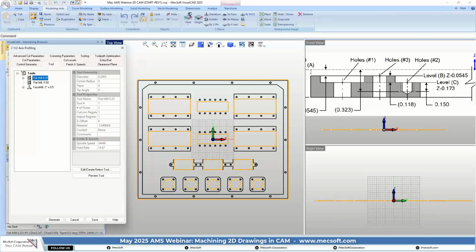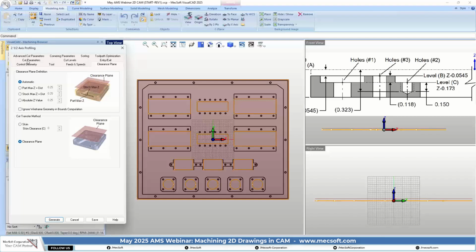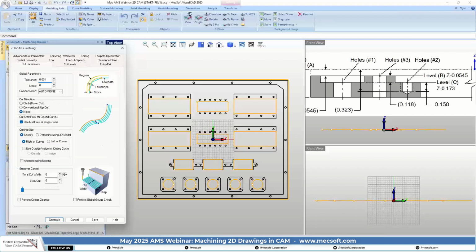For the tool, we're going to use the 1/2 inch flat mill. Feeds and speeds, clearance, we're not going to talk about that. Cut parameters, we're going to use a tolerance of 1/1000. We're not going to leave any stock. Okay, and for this profiling operation, we're going to do a roughing and a finishing in the same operation, and I'll show you how to do that. And we're going to do a mixed cut direction. We're going to use the midpoint of the largest side for the profiling, which is fine.